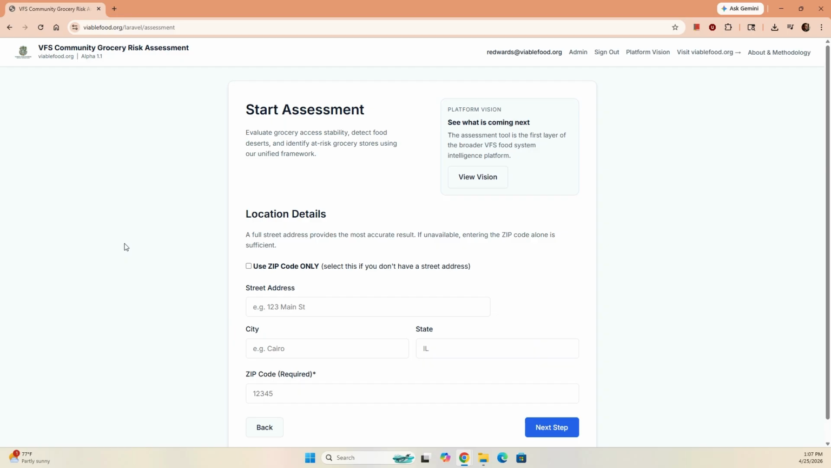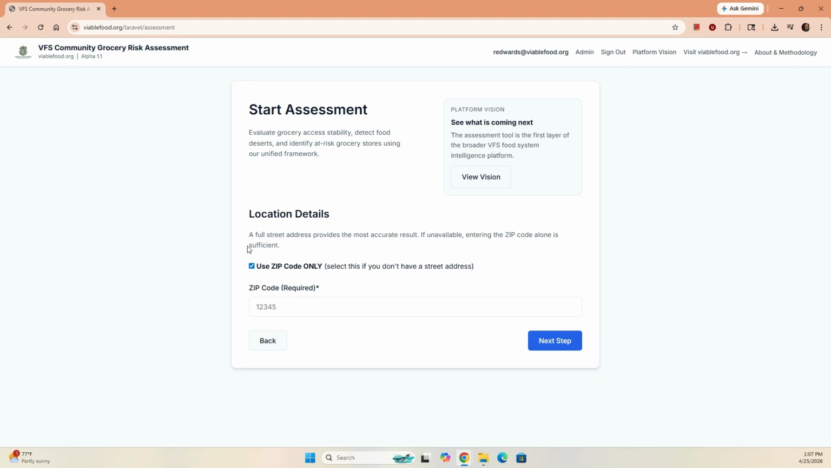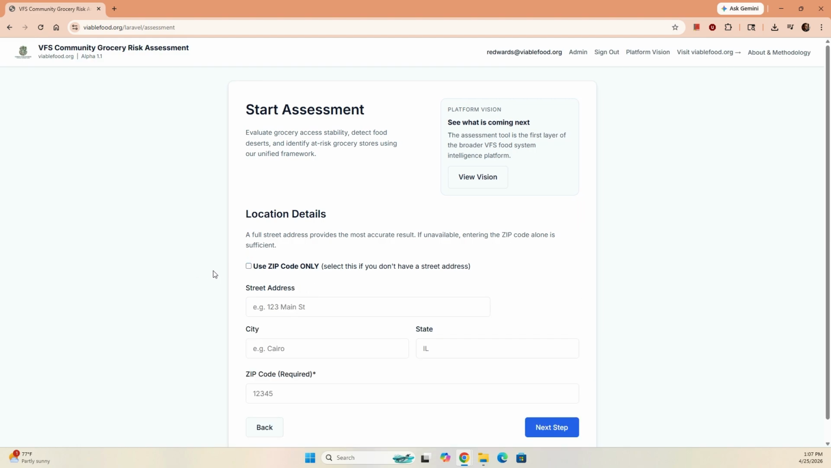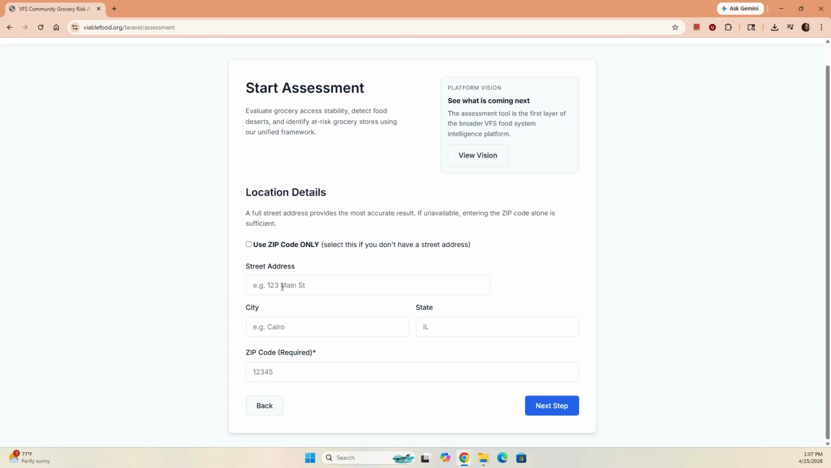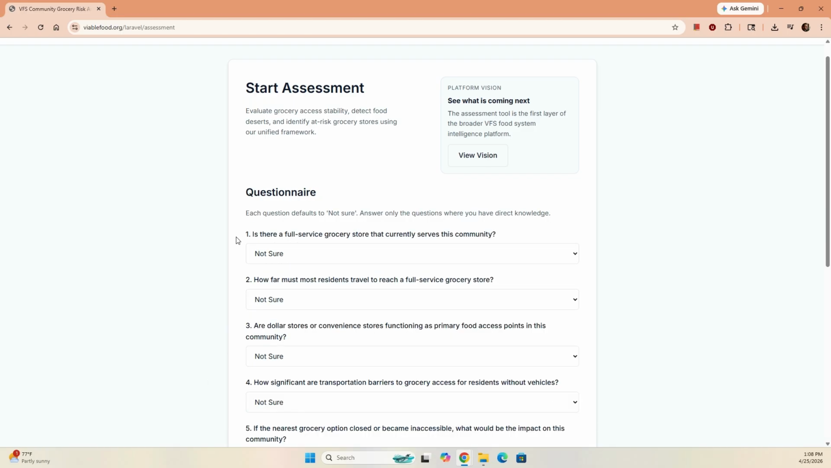So here is where it asks you for the details. Where are you going to assess? You can check this button here and make it assess just a zip code. What that does, though, is it takes you to the center of that zip code. It's not going to be as accurate, and we do call that out here, that if you use just a zip code, it's not going to be as accurate as if you use an actual address. What we're going to do today is use the address for the former Rice Community Market store in Carroll, Illinois. This is that address, and we're just going to hit next step.